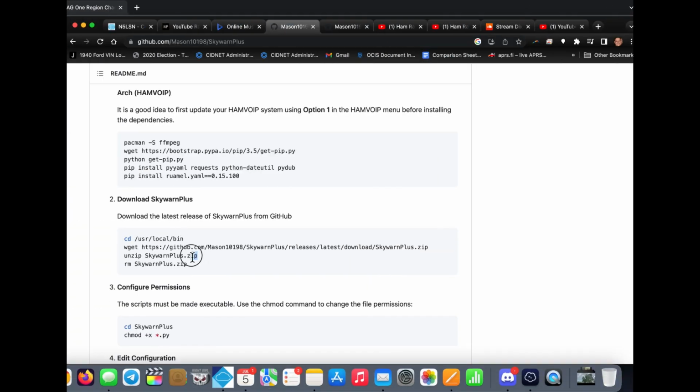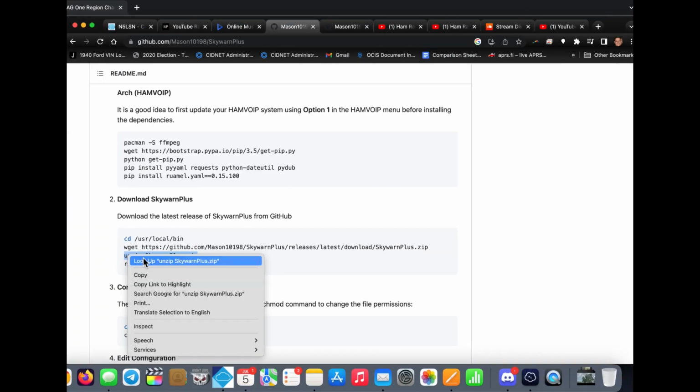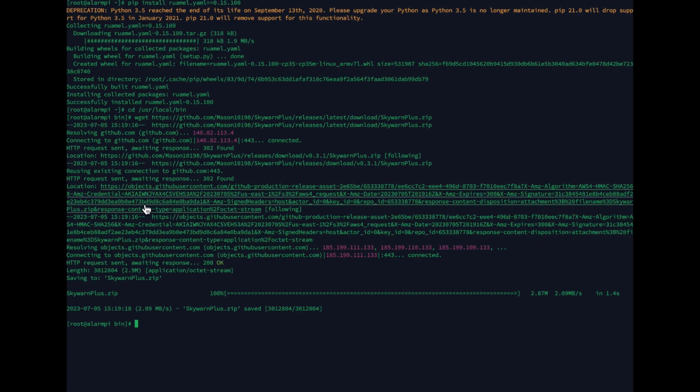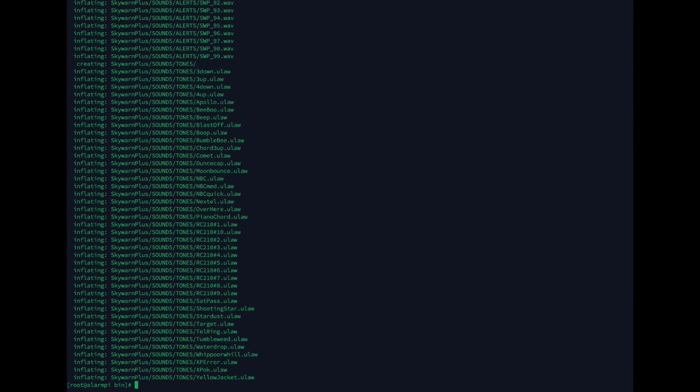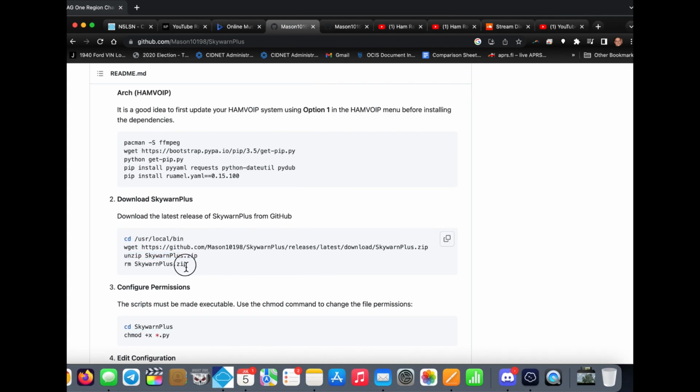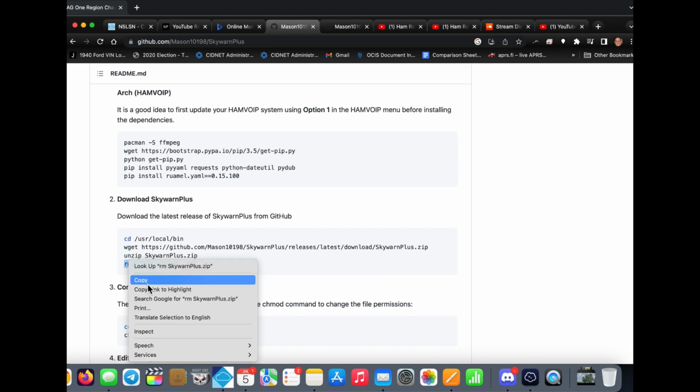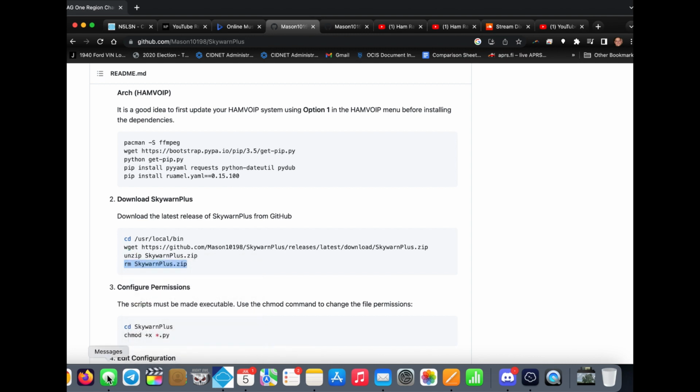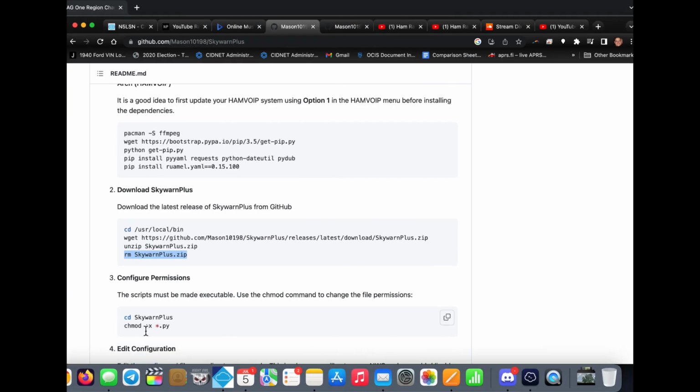Now I'm pretty sure we're going to unzip it. And we're going to clear the screen again. And we're going to do a remove of the zip file. This kind of just gets the extra files out of the way. And then hit yes. And the extra files are out of the way.